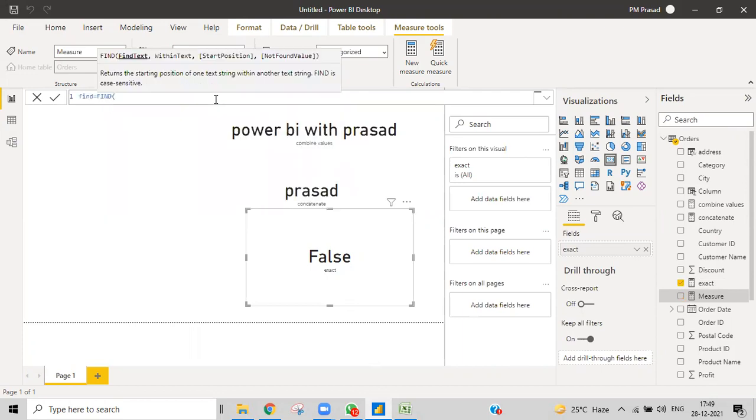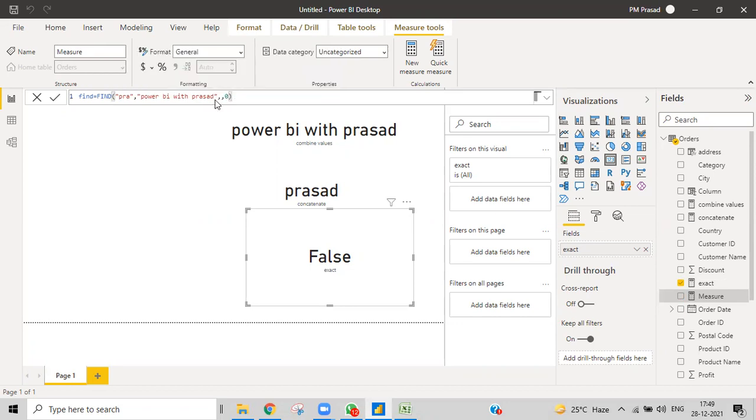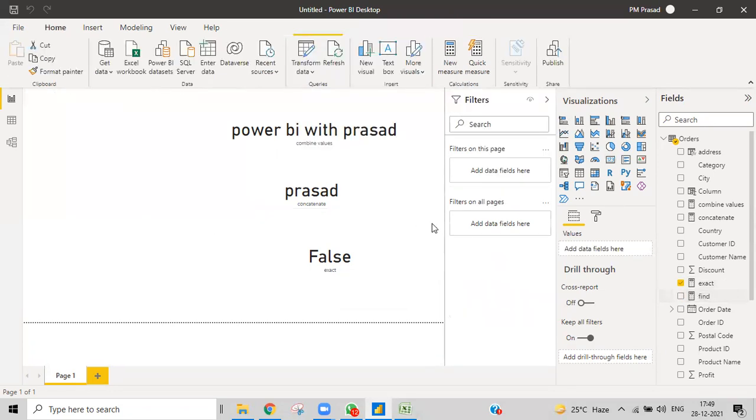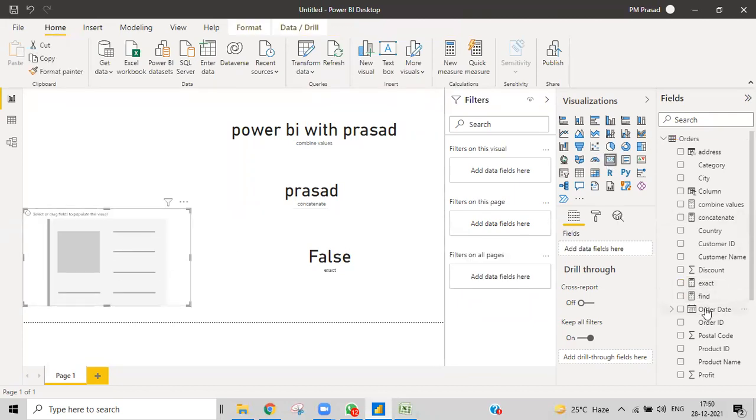In FIND, find text means what you want to find. I want to find ERA, and within text, my within text is over BI. Then the starting position is 1. Then let's make it, no need to give that, so I want to give 0. What I've given, I'll tell you later. First of all, let me show it in a card and then you can understand what exactly we are trying to do.